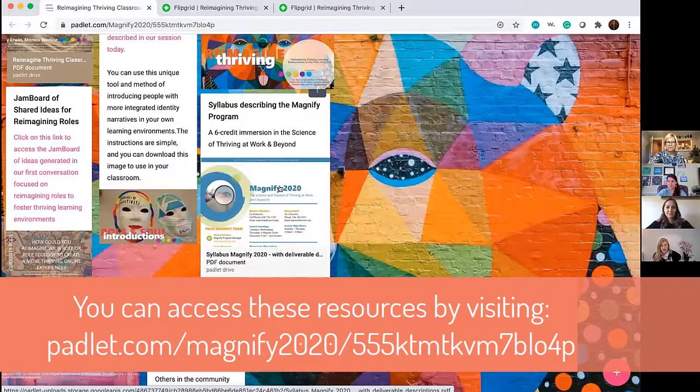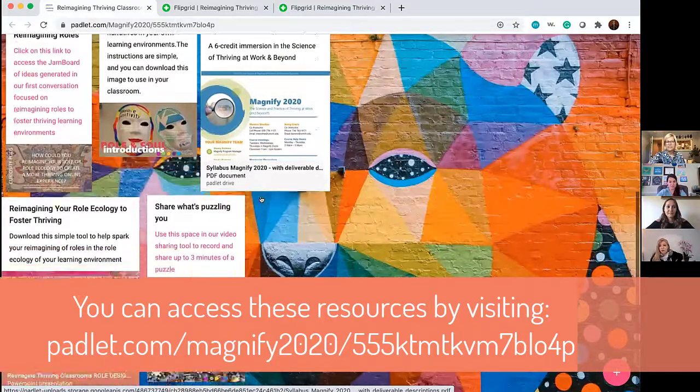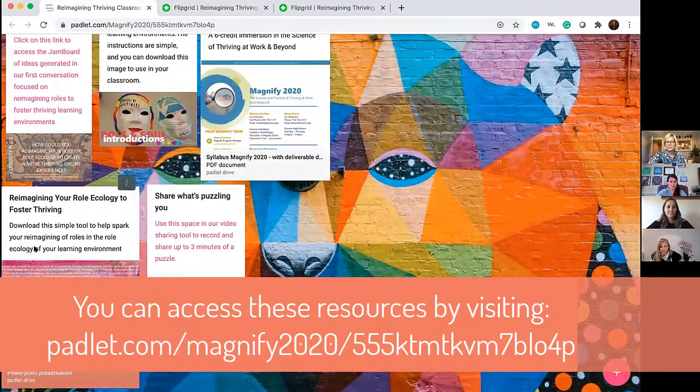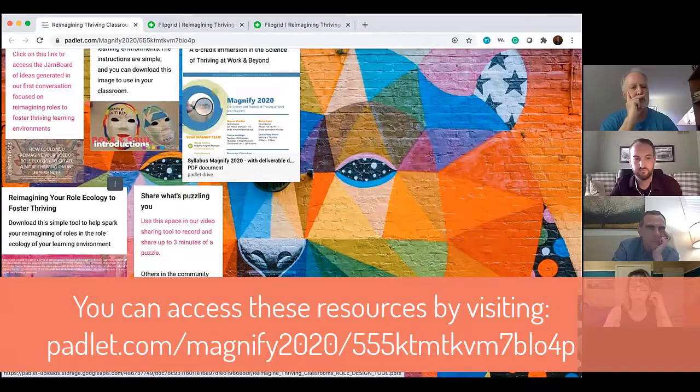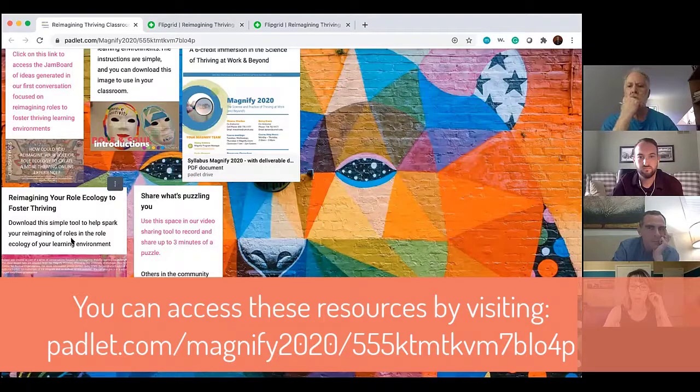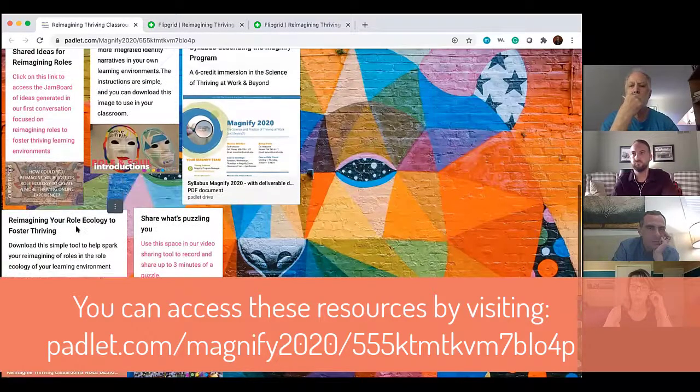And we've created a really simple role ecology worksheet. That's just a PowerPoint slide, colorful, as is our Magnify style, with some fillable spaces where you could use this idea of role crafting in relation to thriving, and play around for yourself with naming these roles and naming the emergent roles that you would need in your teaching, and naming them in a way that calls attention to the joint production of well-being and engaged learning.